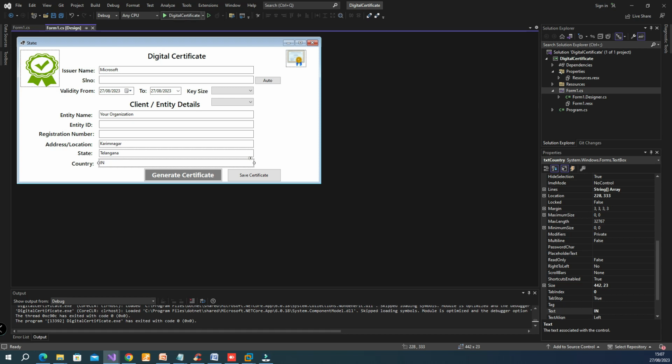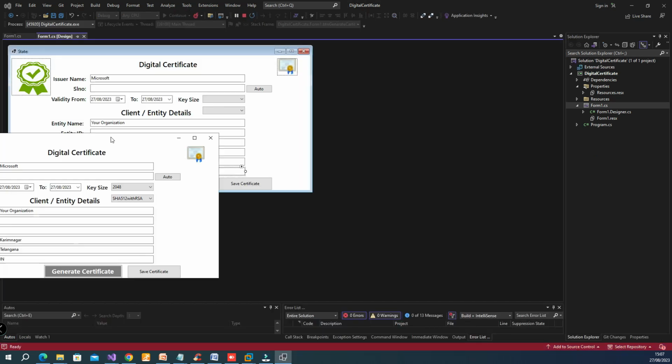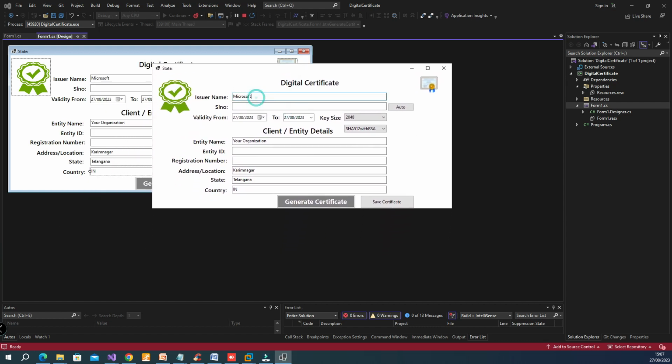I will show you the output, how it will be. This is my output. Issuer is Microsoft. Serial number I will generate automatically. The validity is from 27/8/2022, 1 month. And the key size I am using is 2048. The type of RSA algorithm is SHA-512. You can use any other one also based on your requirement.